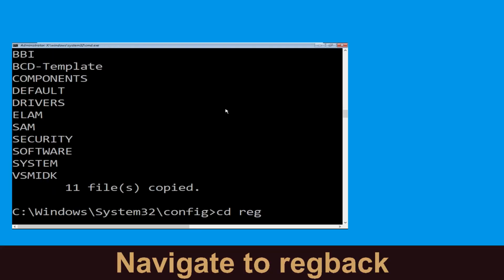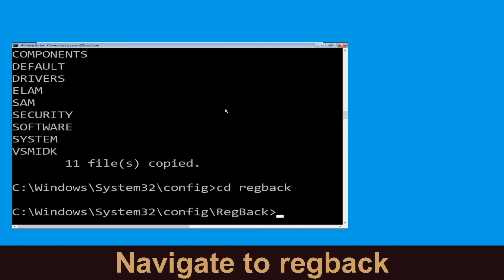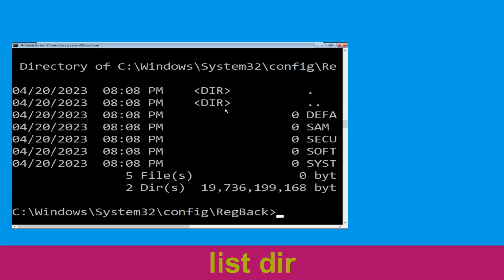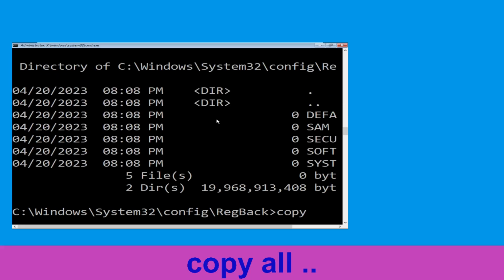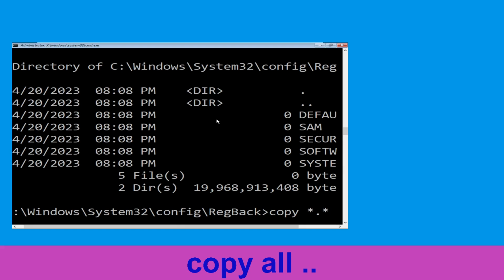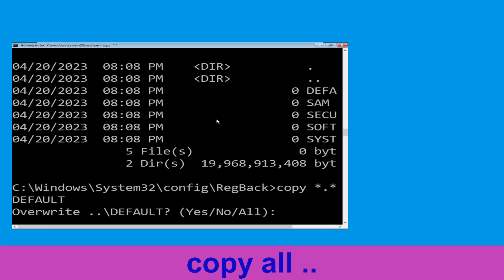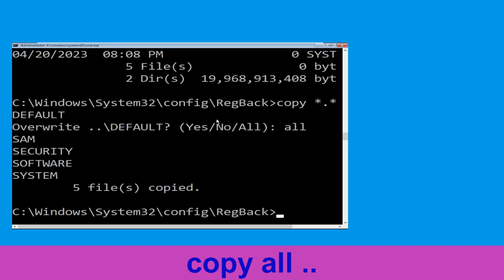Type in cd space regback and hit enter to execute the command. Now type dir and hit enter. Now type copy space *** space ... and hit enter. Then type all and hit enter.